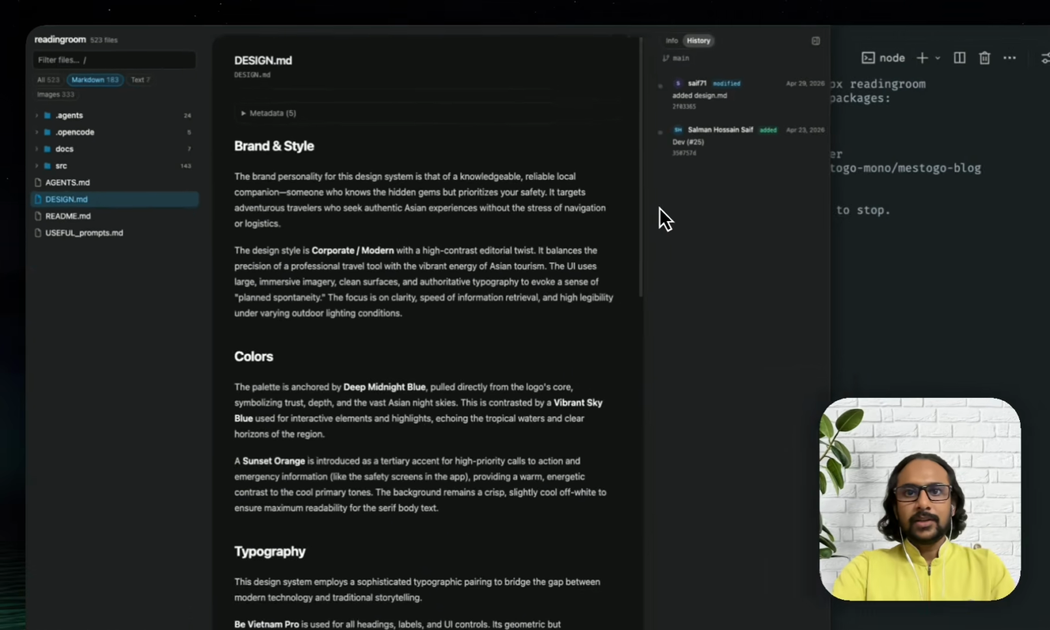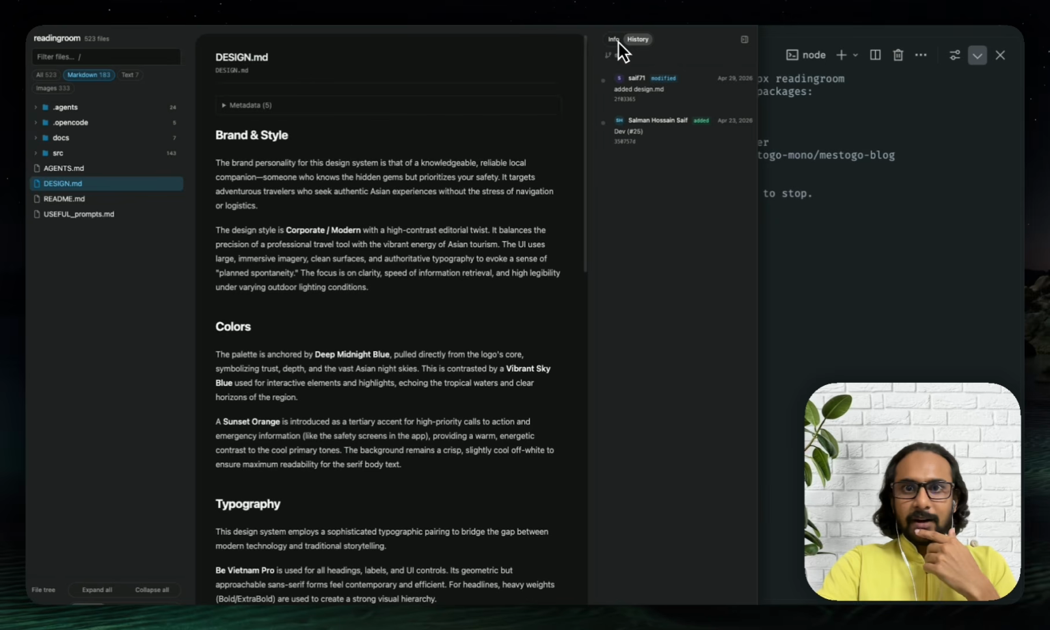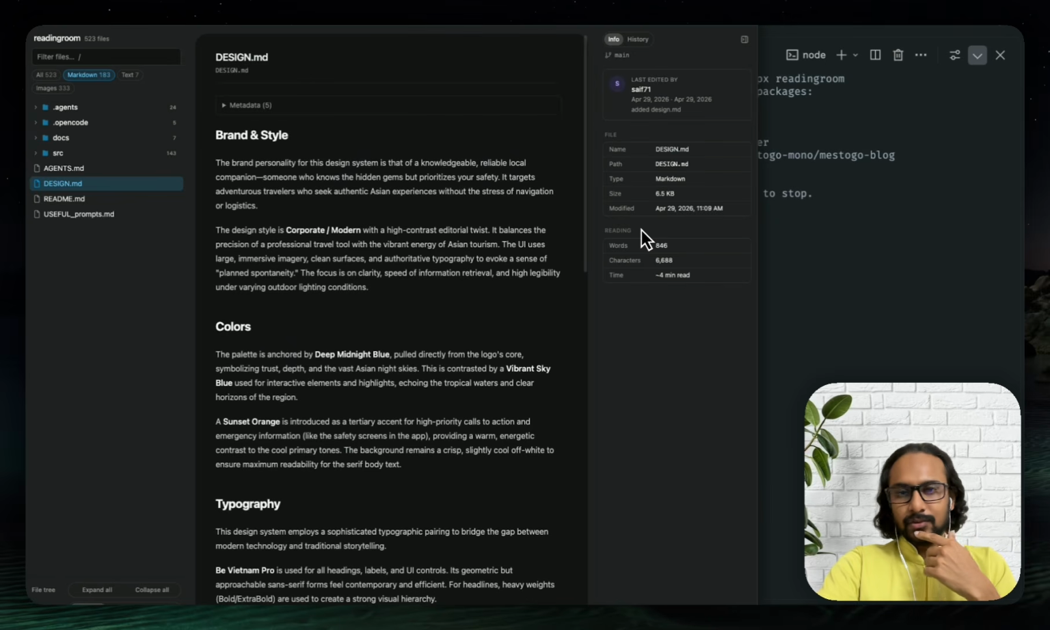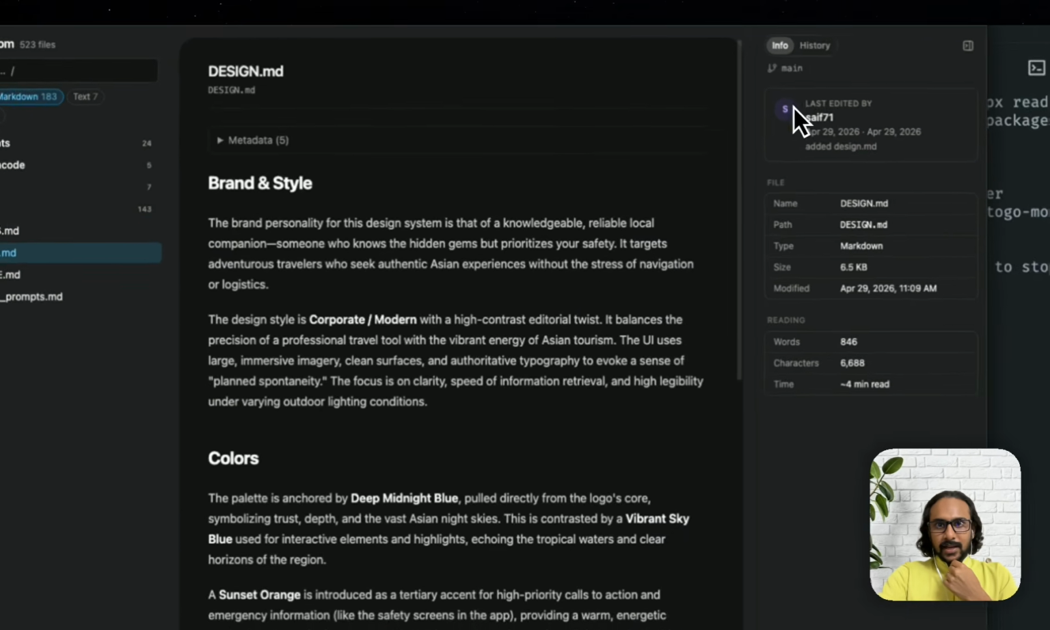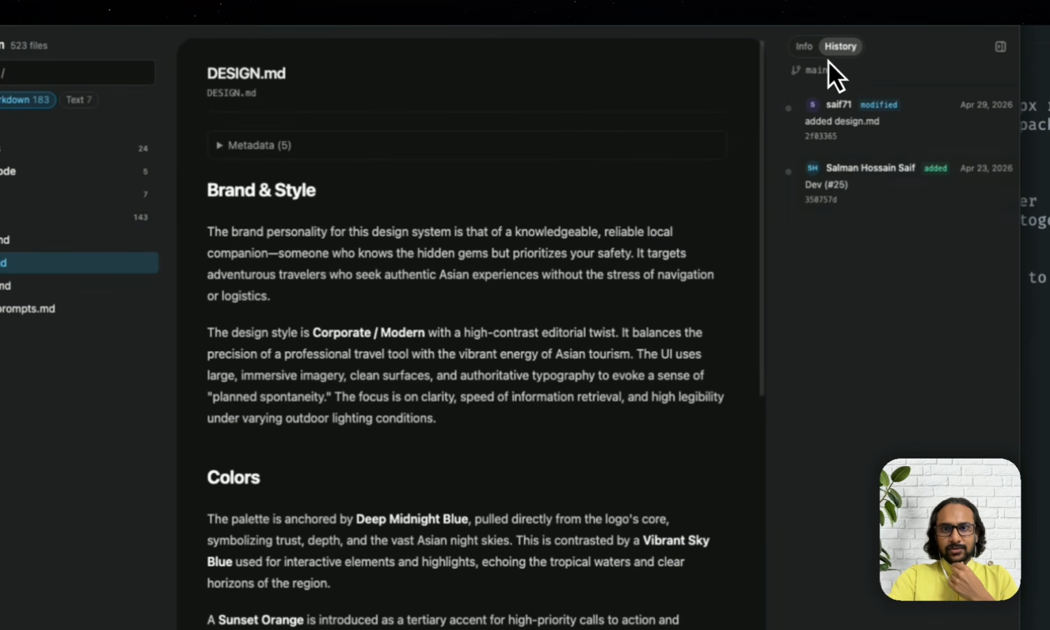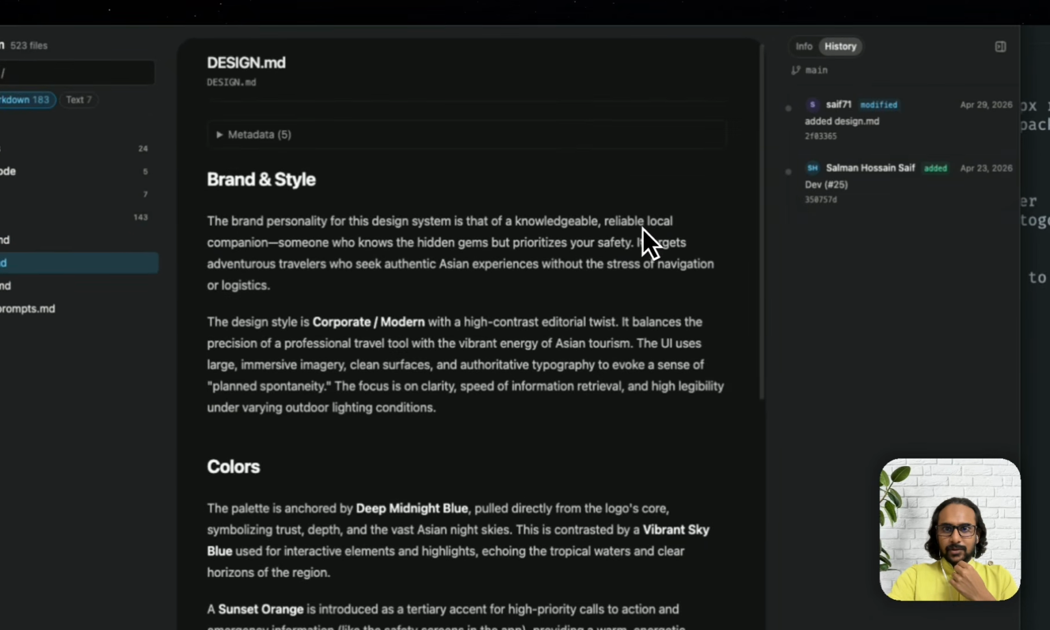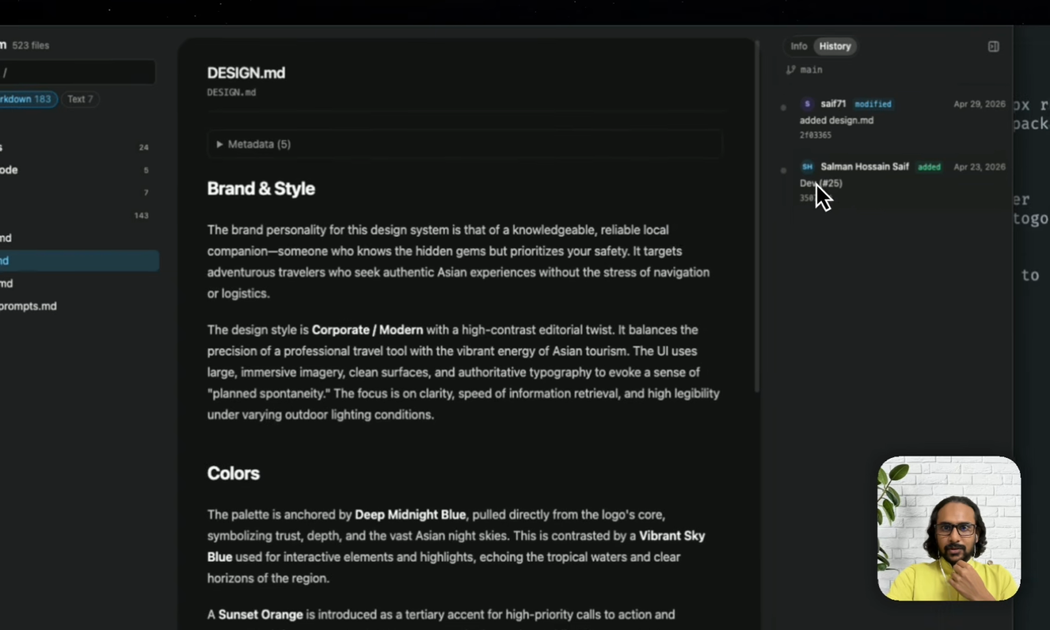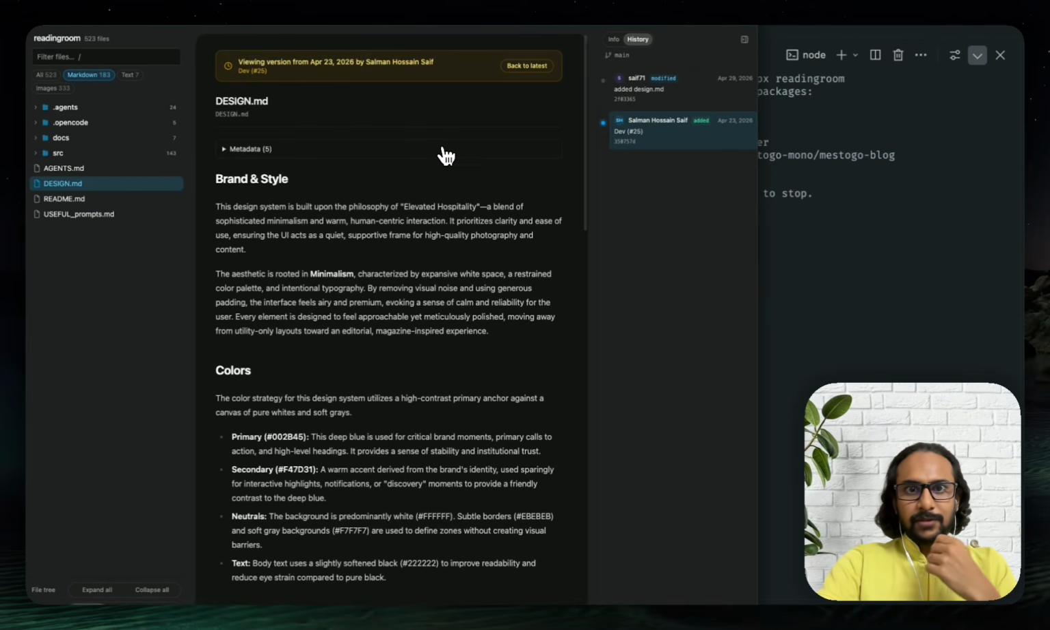And also, when you open a file, you can see all the relevant information about that file on the right side of the screen, and also the history of the file. So if you click any of the history items, you can view the file from that exact moment in history.